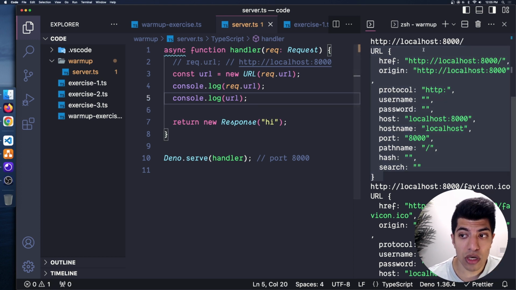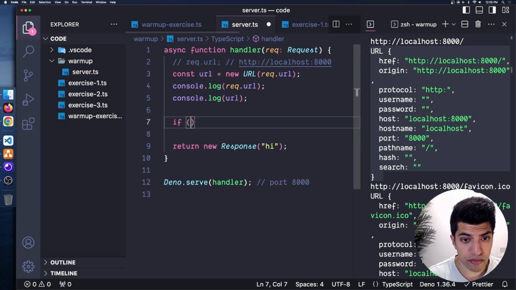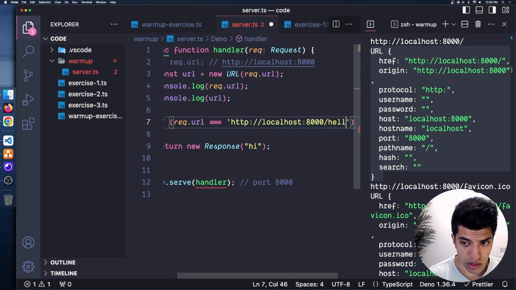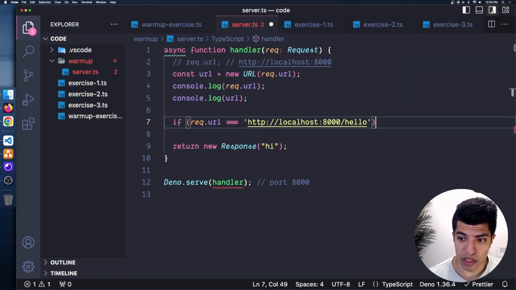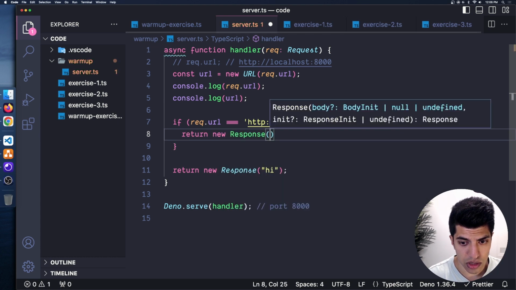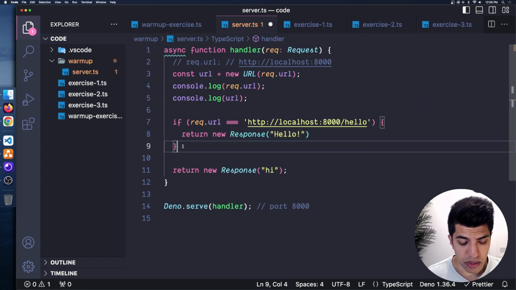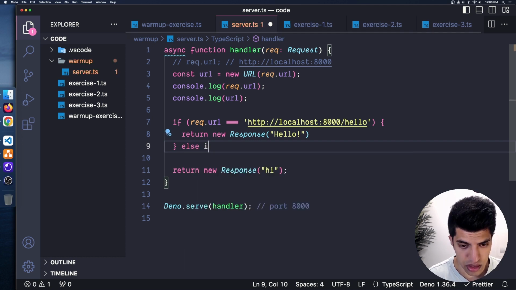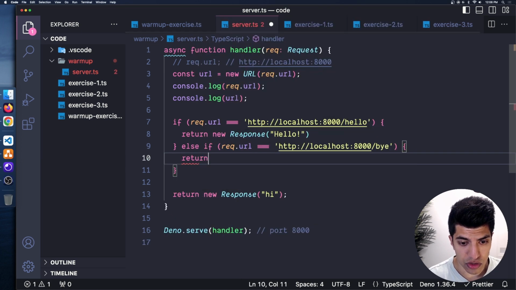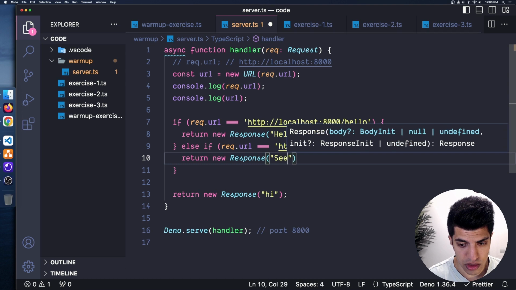So either we can hard code it to do something like this. We can say if request.url is equal to, and I can copy this here, localhost /hello, like that. I'll get rid of this for a second. Then we can return a new response saying hello, right? And then we can say else if request.url is equal to, and then I can paste that in again, and I can say /bye. And I can return a new response with "see ya".